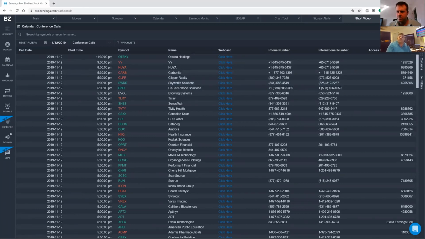And of course, we did the work for you. The access codes are already there as well. So if you get on a phone call and you need to put an access code in, all you got to do is click on that. You'll be able to get the access code as well.